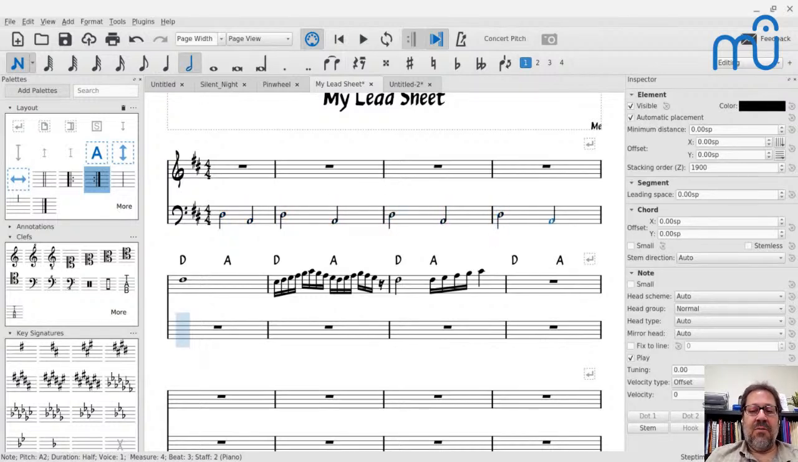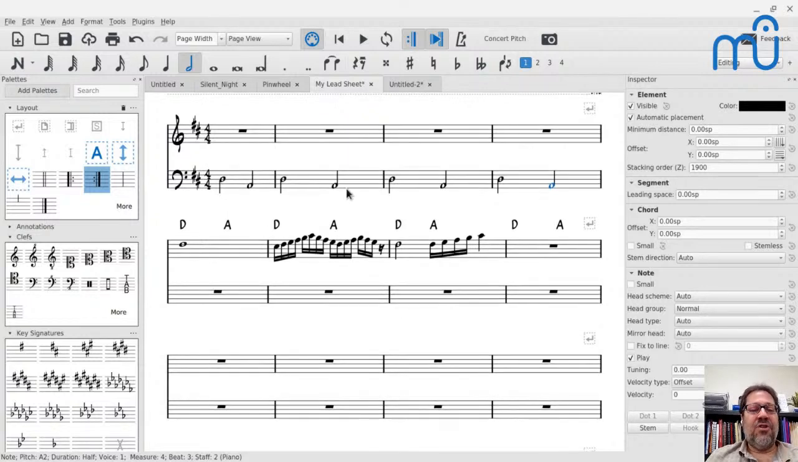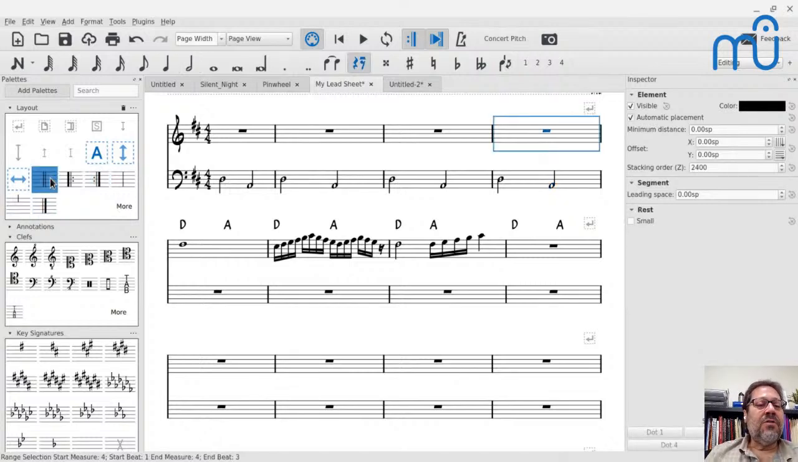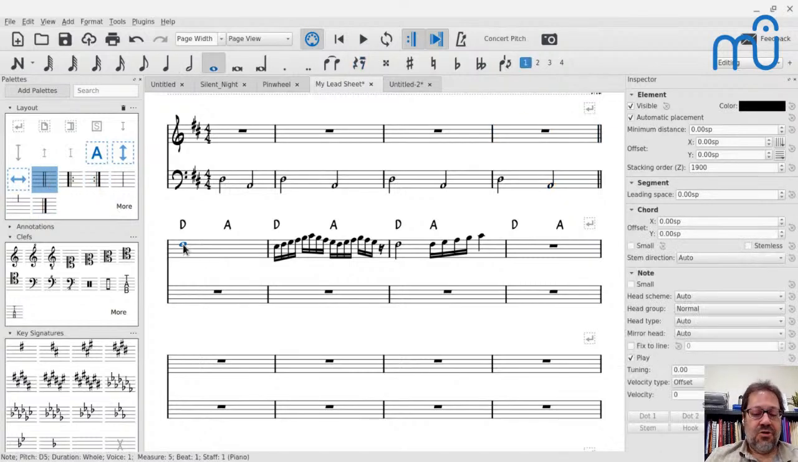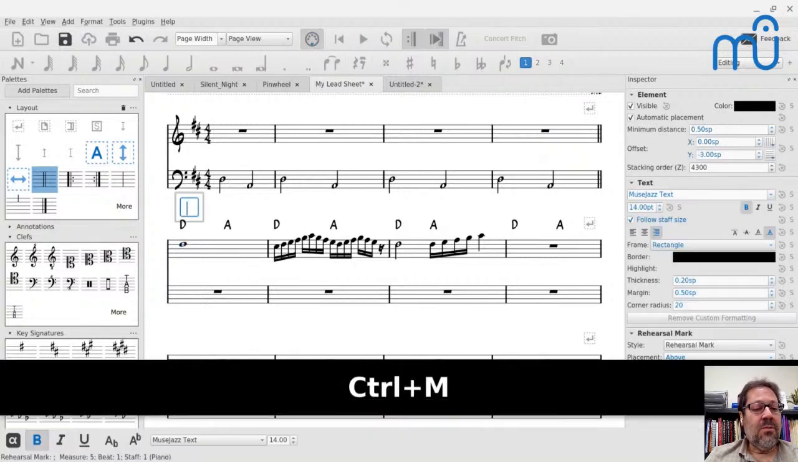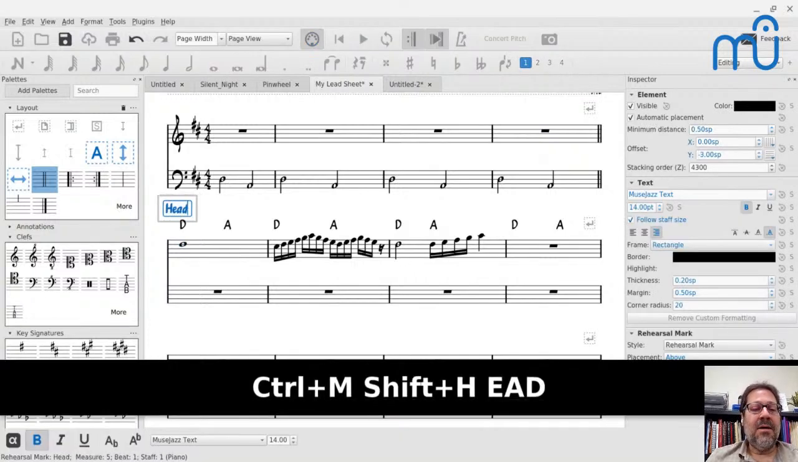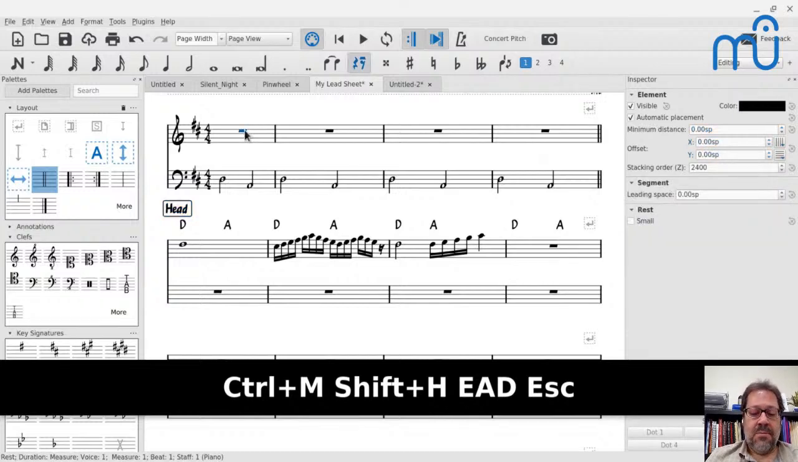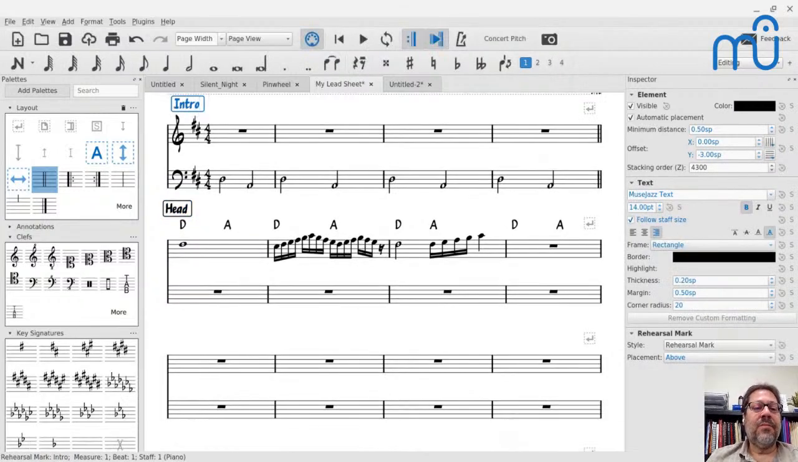It's not much of a bass line. It wasn't really worth notating, but just to illustrate the point. And I only show the bass line there in the introduction. And then probably there's a double bar at the introduction. And then Control M for rehearsal mark will let me write head. And then maybe Control M here, intro. There we go. So this is things you might do in a lead sheet.